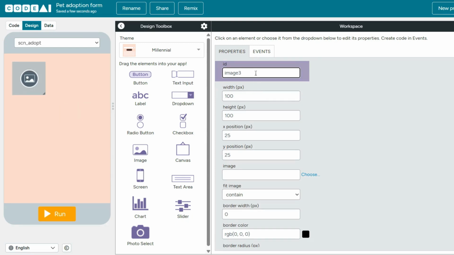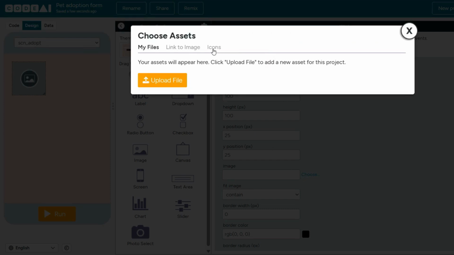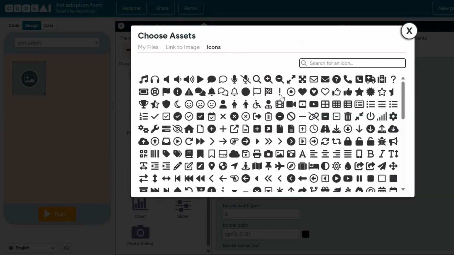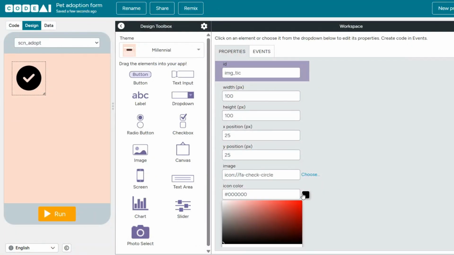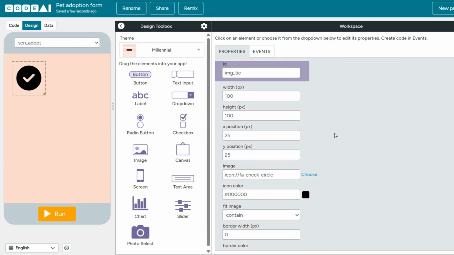I'm going to name it, how is it image 3? I don't know. I'm going to name it img underscore tick. For some reason, because I'm going to choose an image, I'm going to go to icons, and then this one. So it will be icon color. I want to let it remain the same.